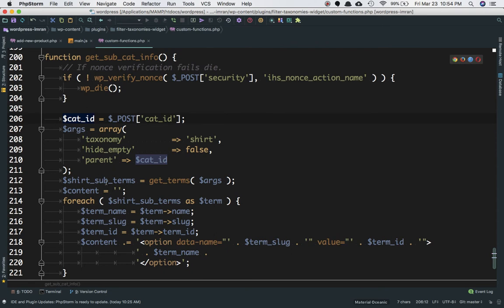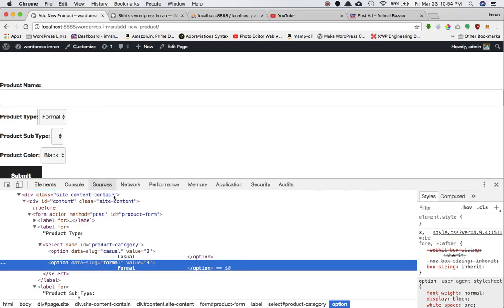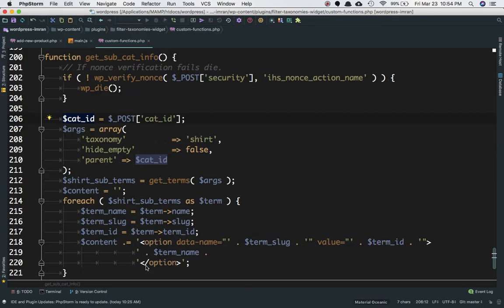Then again, I'm running this get terms function, which is going to get me all the terms for that particular parent. So I'm saying get me all the subcategories for the terms whose parent ID is cat ID, which means if the user selects formal, the cat ID will be 3, get me all the subcategories for the taxonomy whose parent is the category ID 3. So that's what we're going to do, get me all the terms basically.